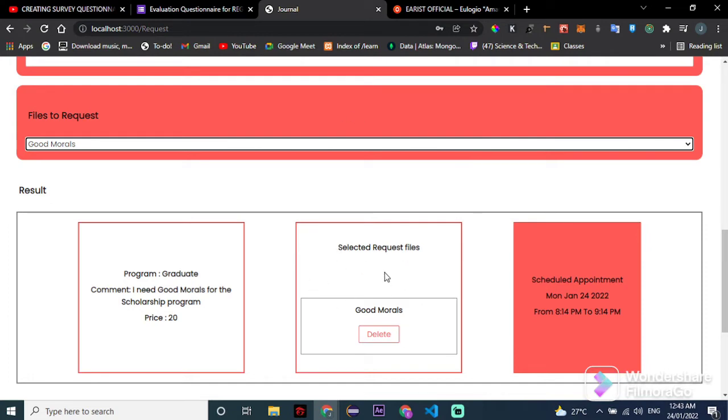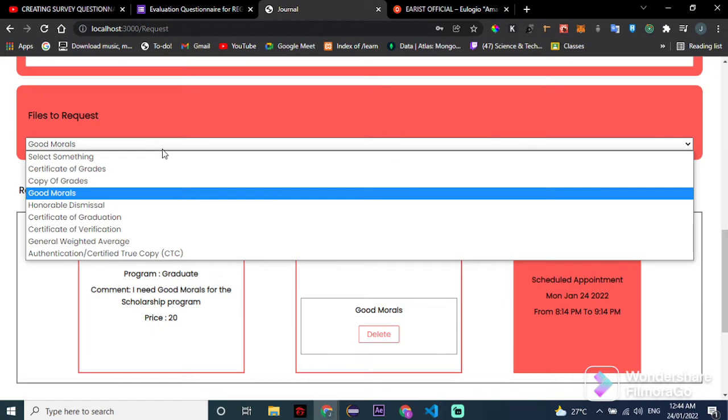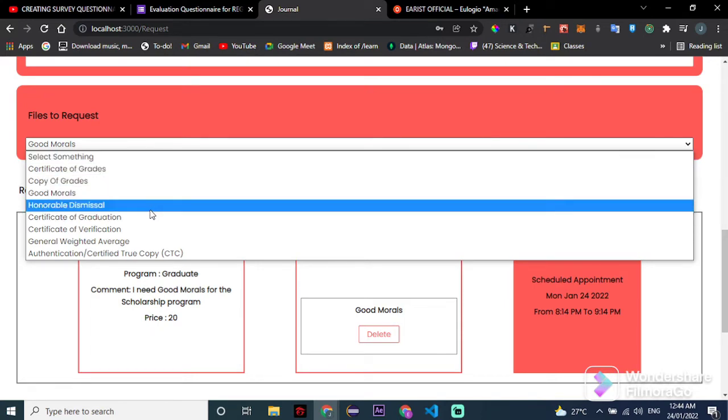At that box, we can see the result. It will indicate the price, the program, and any input that the user did. So if the user submit the request, automatically the data that the user input will be emailed at the registrar email and also notify the admin site.